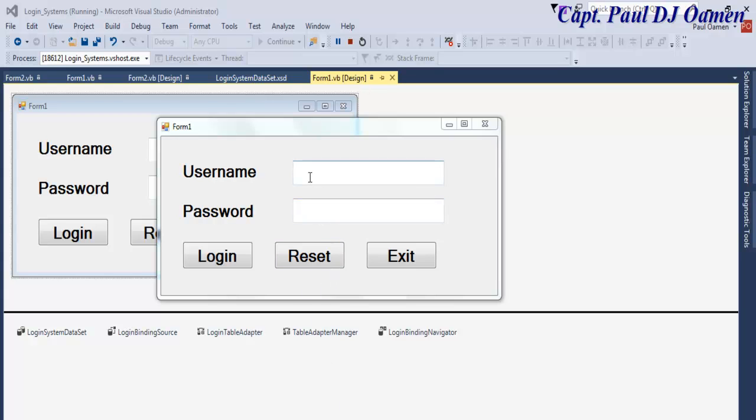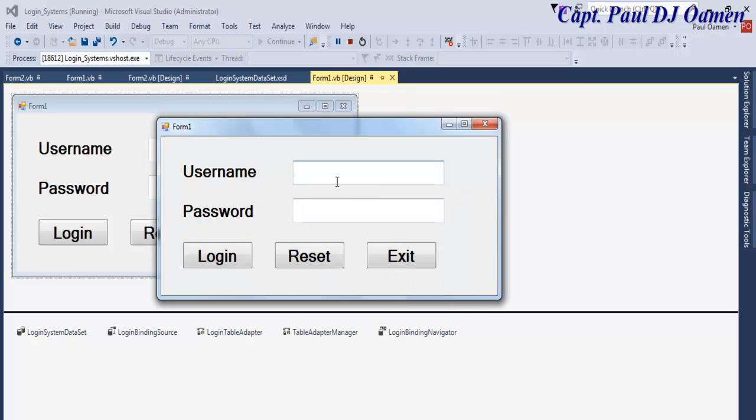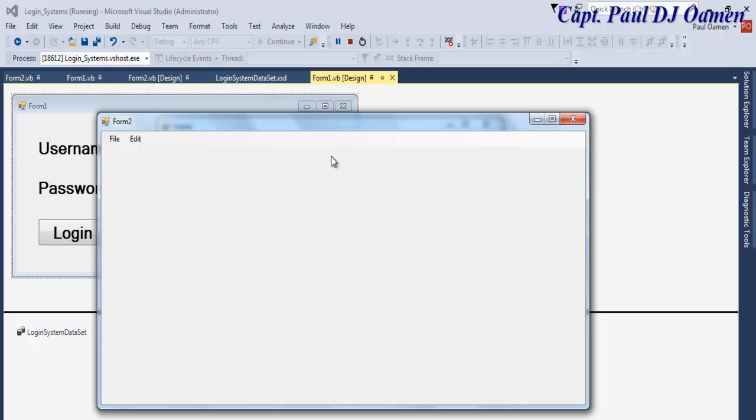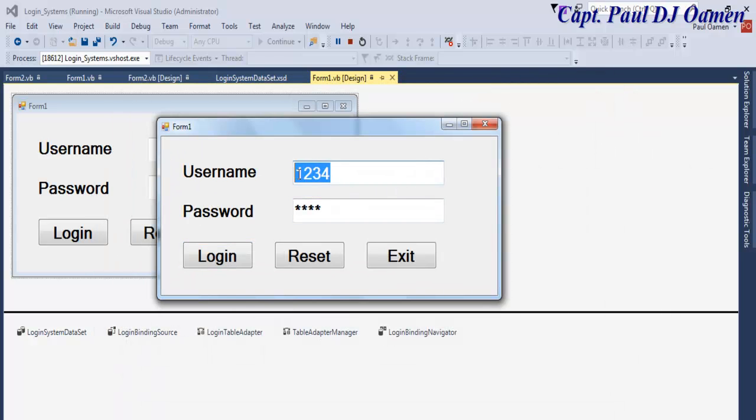The advantage of this system is it's developed using SQL with all the user details on the database. So if I enter invalid login details, this is what we get because all of the information is on the database. Now I'm going to enter correct data, and there we go, guys. Form 2 opens.